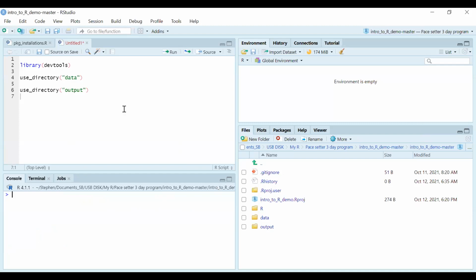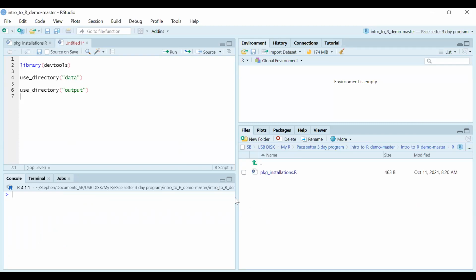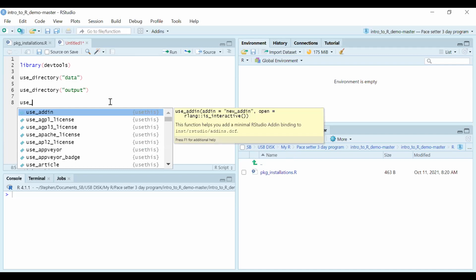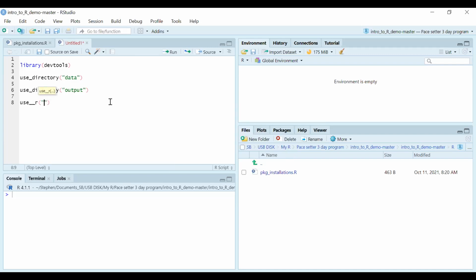So the next thing is, I have decided that I want to use my R script, okay? And I want to call it demo analysis. So there is a function called use_r. It creates an R script for you. I'm going to call it demo_analysis. All right? And I'm going to run this.